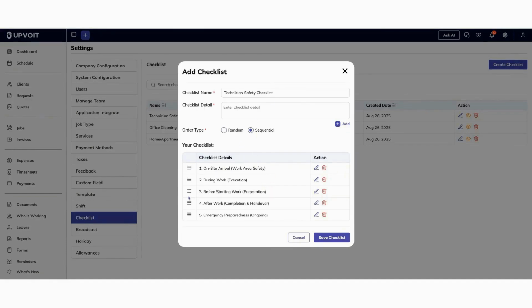You can also rearrange the order of the items by simply dragging and dropping them into the sequence you want. There's also an option called Order Type. You can choose between random: technicians can complete the checklist items in any order. Sequential: they must follow the checklist in the exact order you set. This helps you control how the checklist should be completed based on your workflow. That's how you can manage and customize your checklists inside the system.